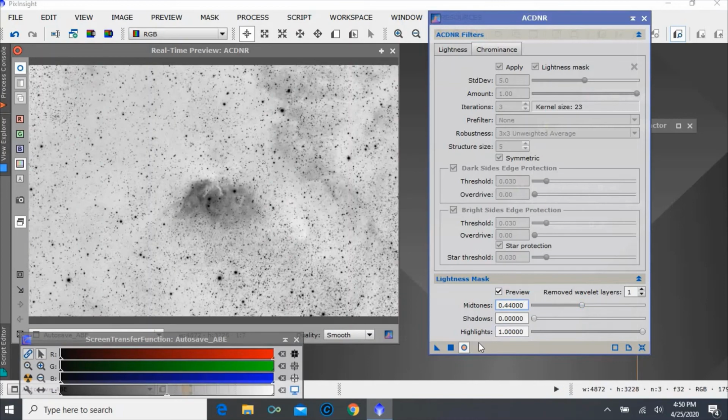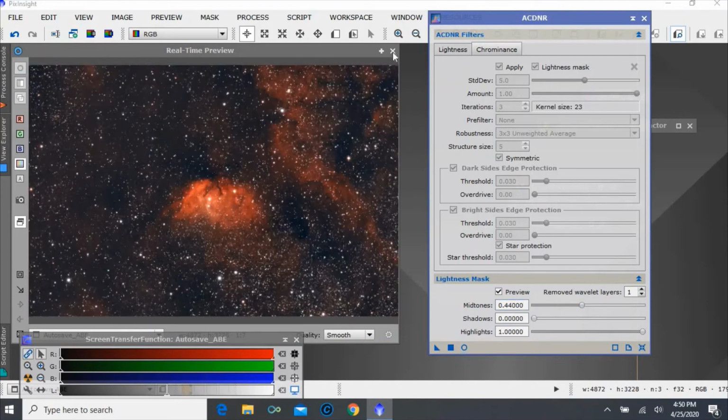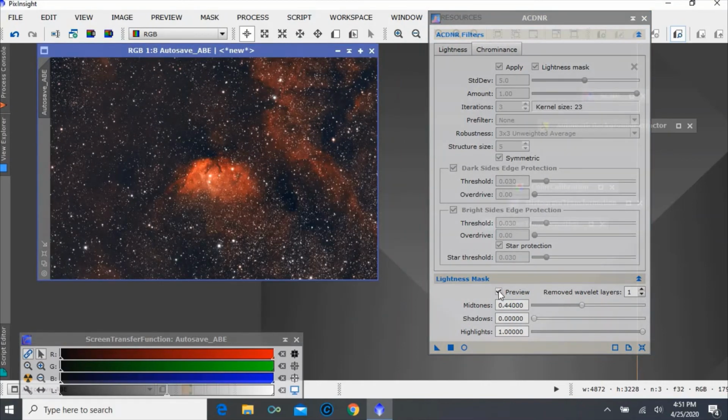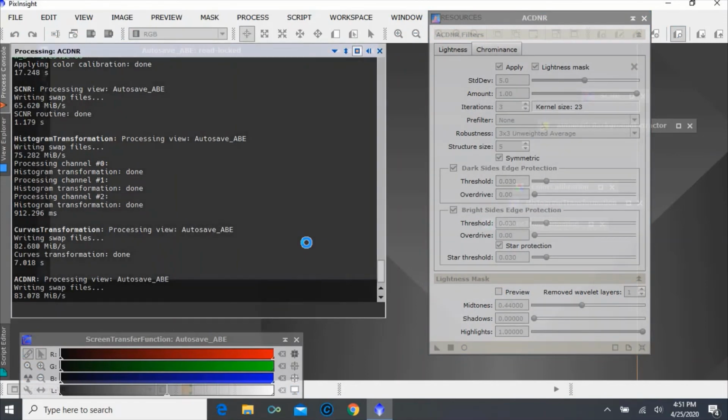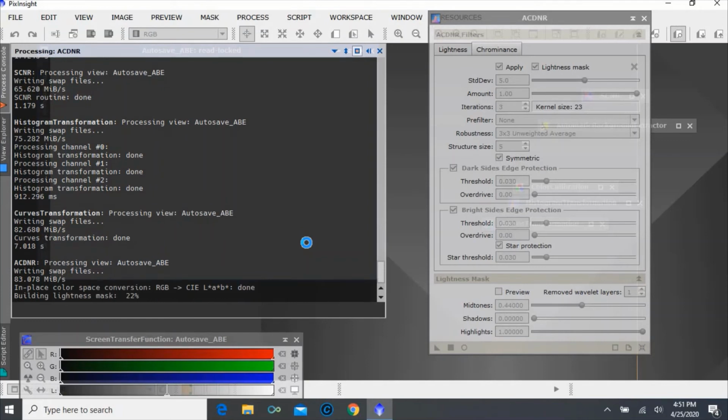Okay, so we can go ahead and close down this preview, unclick this preview box, and then all we'll do is drag the triangle over here. Now this generally takes 2 or 3 minutes, so I'm just going to pause and I'll be right back.